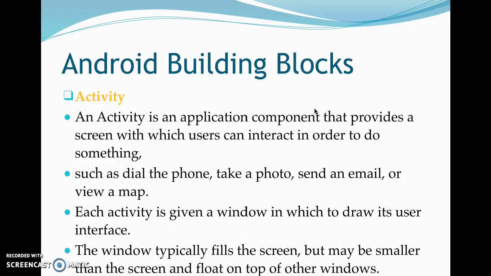An activity is an application component that provides the screen with which we as users interact in order to do something. Say, when we try to dial a phone, we have a screen to dial the number. When we would like to take a photo, we have a screen which shows us the camera. To compose or send a mail, we have a different screen, and to view a map, we have a different screen. So all these screens are built off the Android building block named activity.